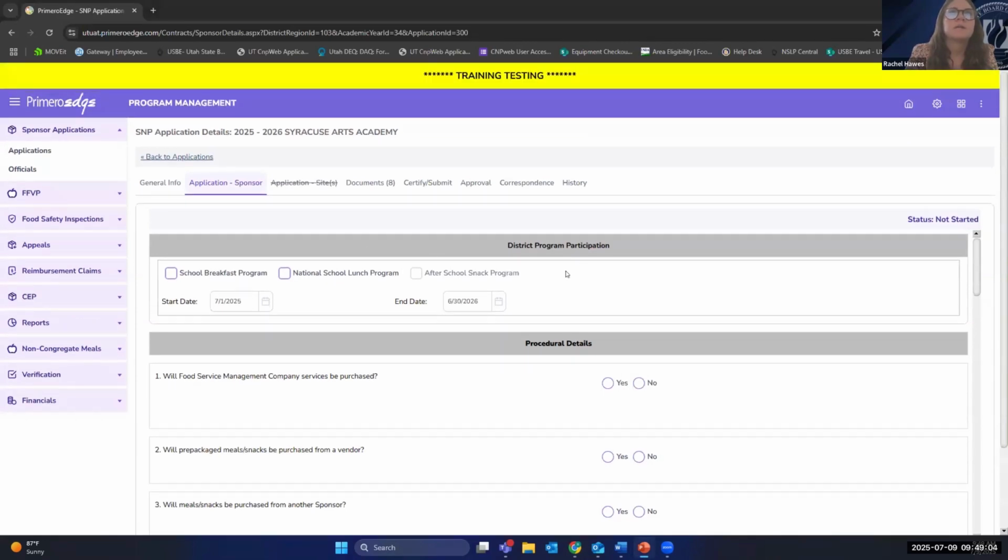For our first section, we are going to do the district program participation. You will check the programs that you are participating in. You will only have programs appear that were set up for you by the state agency. If there is a program missing, such as the after-school snack program, that you would like to participate in, please reach out to your assigned specialist to let them know.